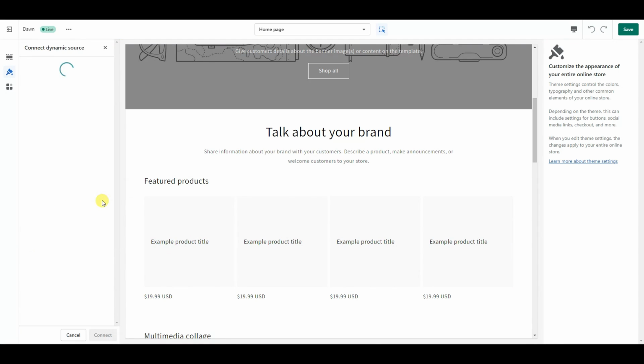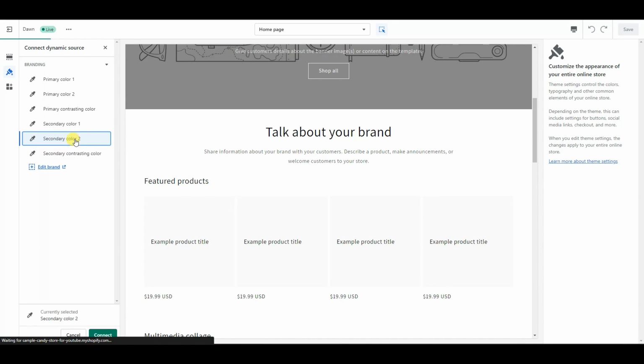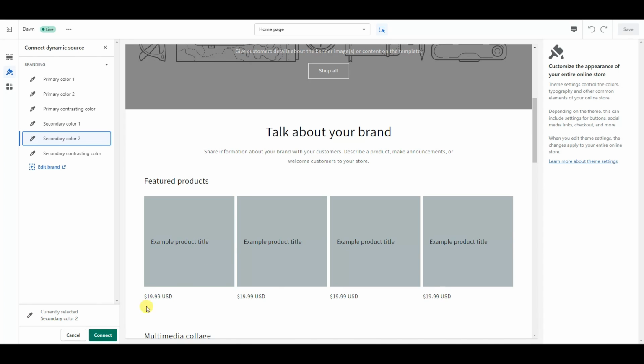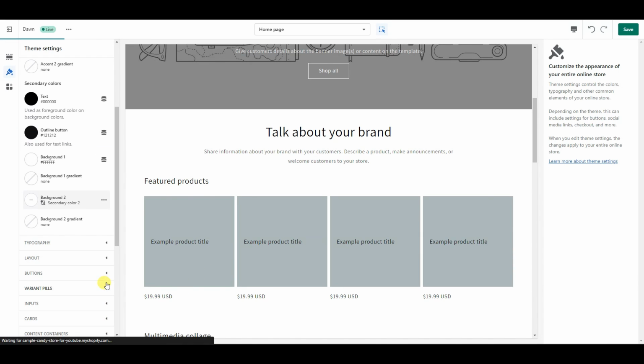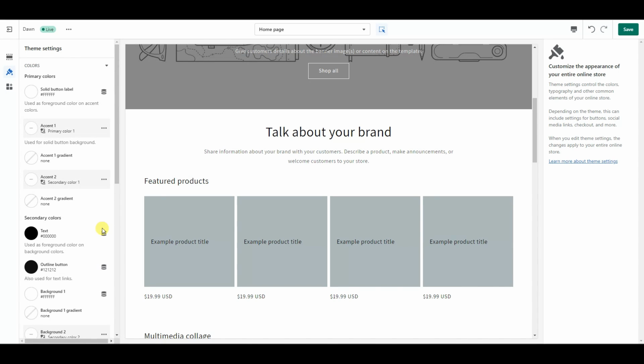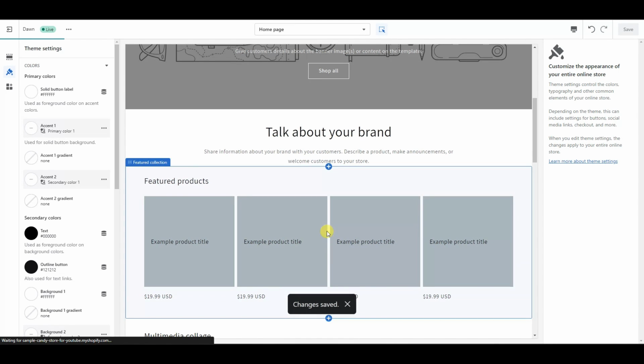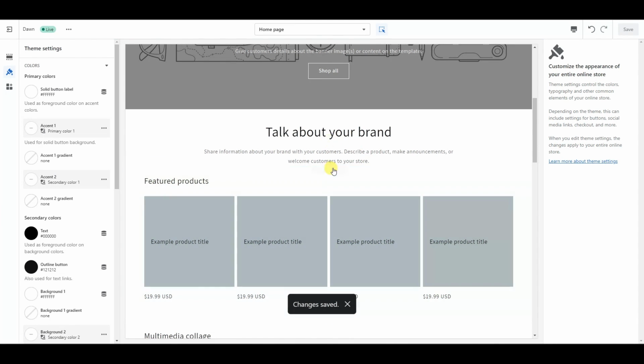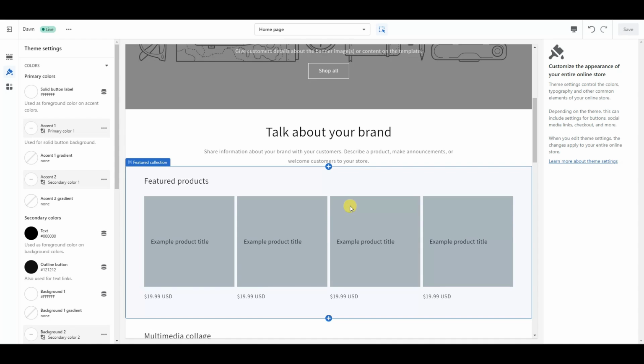So in this case, what I'm going to go ahead and actually do is I'm going to make this background 2 that shade of gray that we had earlier. So I'm going to just make it our secondary color 2, which we can see right here. And I'll just go ahead and click on connect. And now we've went ahead and set up all of our colors. So I'm going to click on save really quickly.